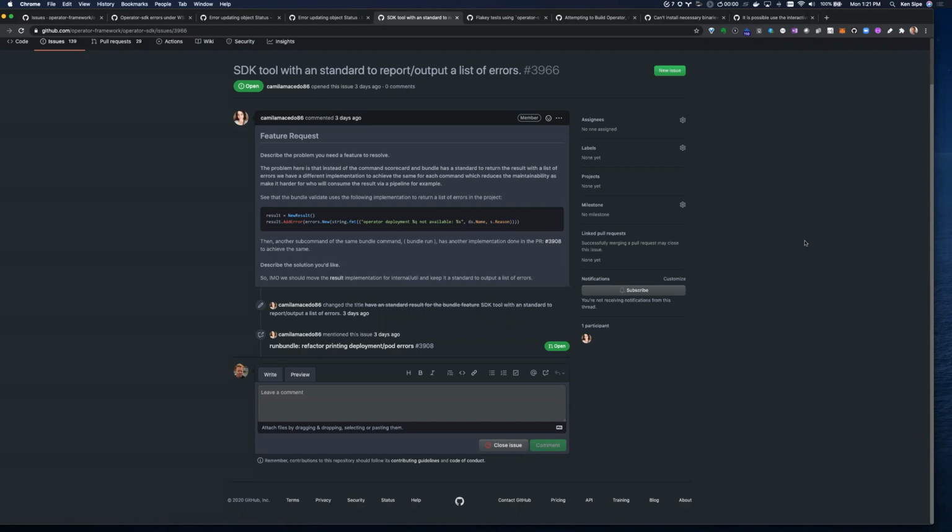Okay, but we have that implementation in the bundle validation, where we have a structure, we add the errors and we have a list of errors. So maybe we could improve it to define how the result will be outputted, but you use it the same way, you know, try to centralize.